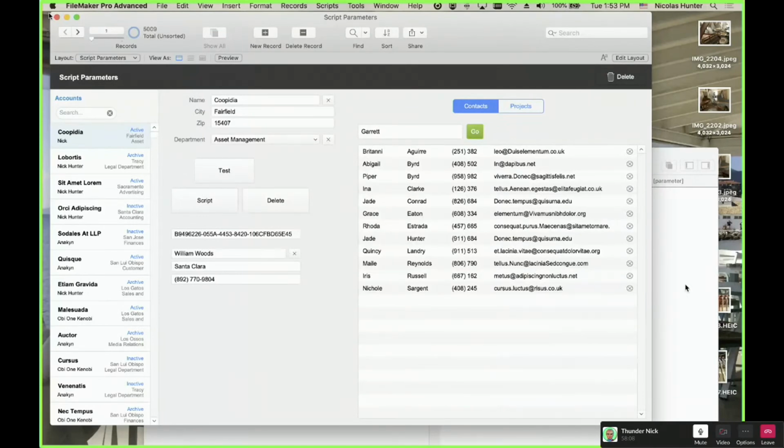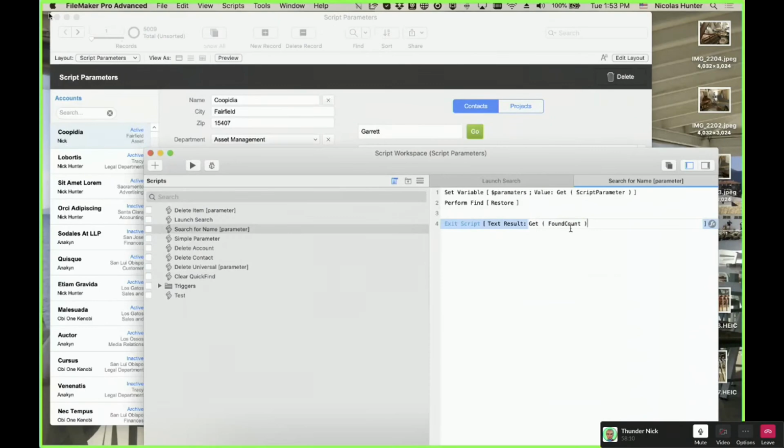FileMaker also treats 0 and 1 as false and true. To make sure I'm not confusing myself, you can also type true or false, because FileMaker will accept that as terminology. So you can type true or false, or one or zero, the same. There are many things to do here.